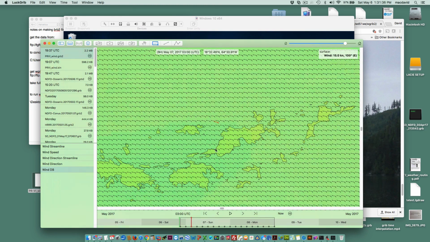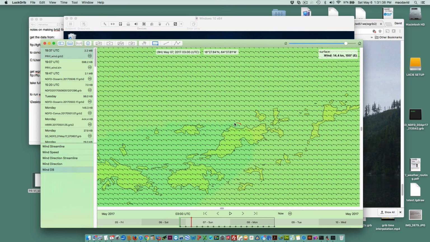But anyway, so there's this very high, beautiful high resolution data, sort of accessible in a sense. So that's the end of this demonstration.